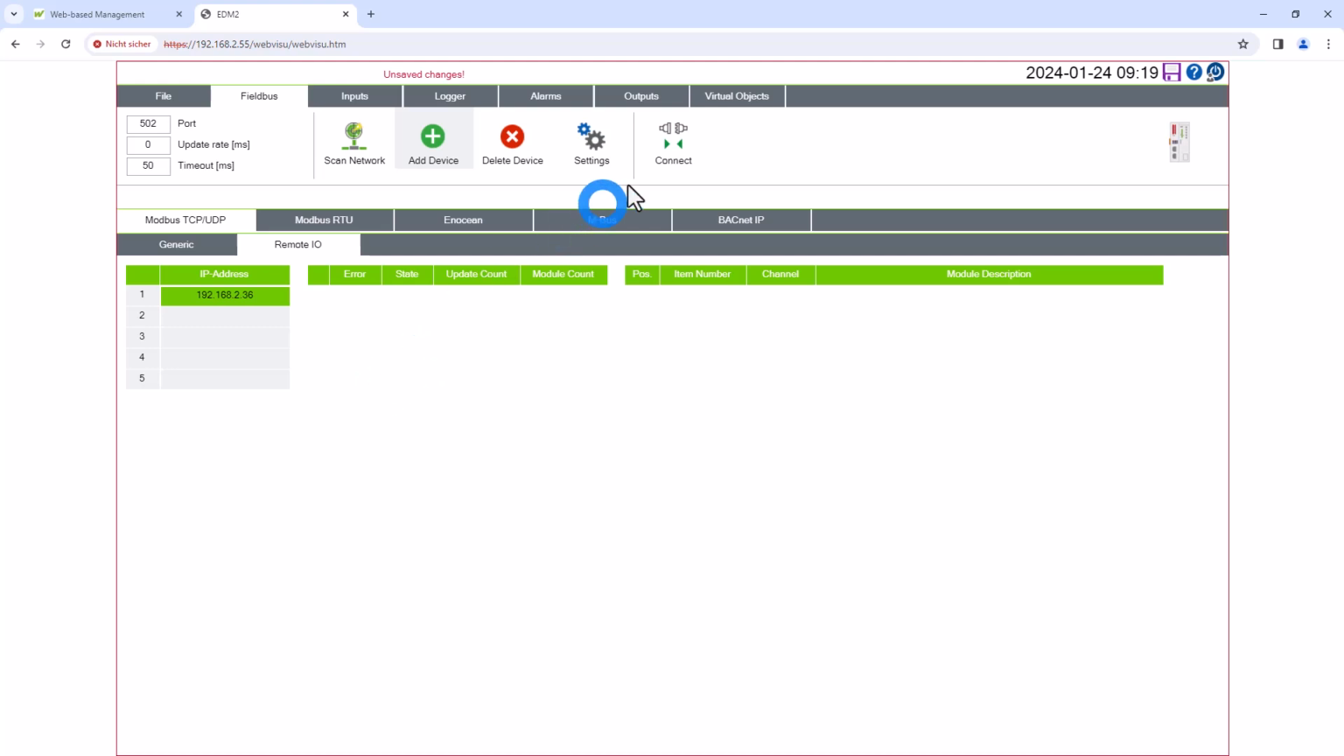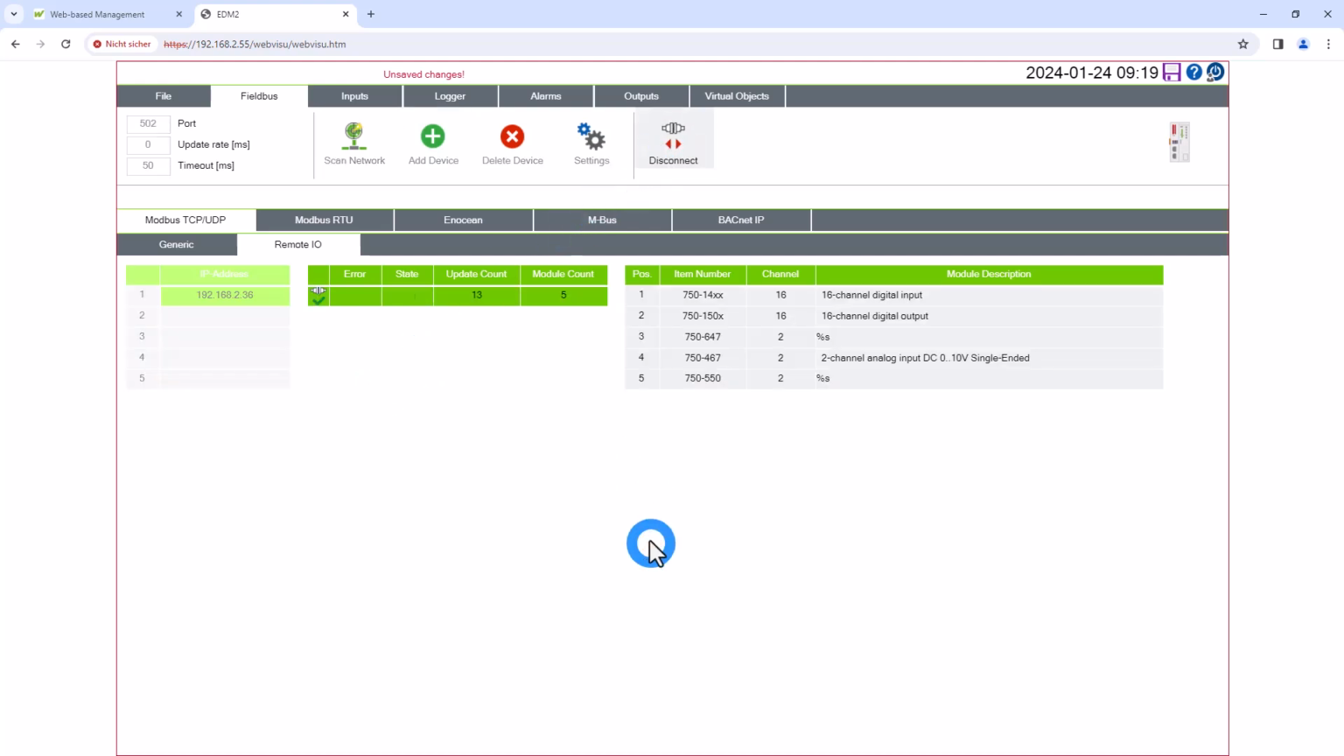Okay, I have now one device and click on connect. And now this device will be connected directly over Modbus TCP, and you see all the modules connected to this controller. And that is the controller on the bottom. And all the inputs of this controller or coupler are now listed in the tab inputs.